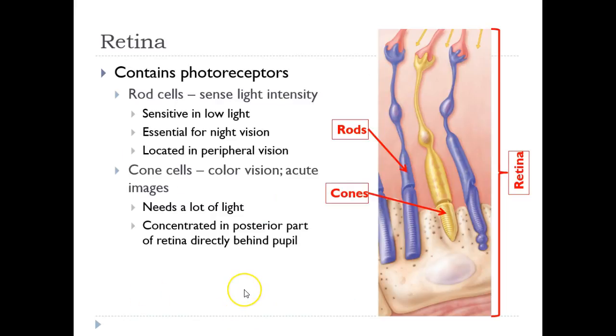The retina contains rod cells and cone cells. Basically what happens is the rods are going to sense light intensity. So they will do low light, night vision. They also do peripheral vision. They're going to be most abundant. And then the cones are going to do color. That's why when you look at your peripheral vision, you can't really tell what color and super shape things are in the edges of your eye. What you can tell is basic color.